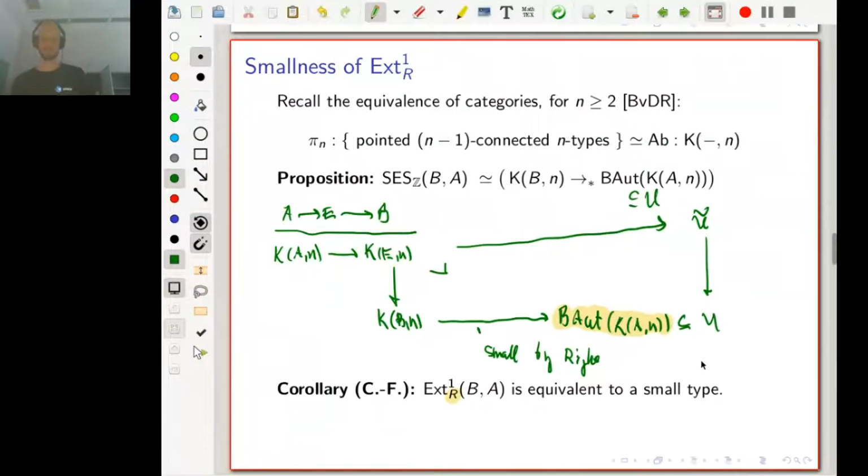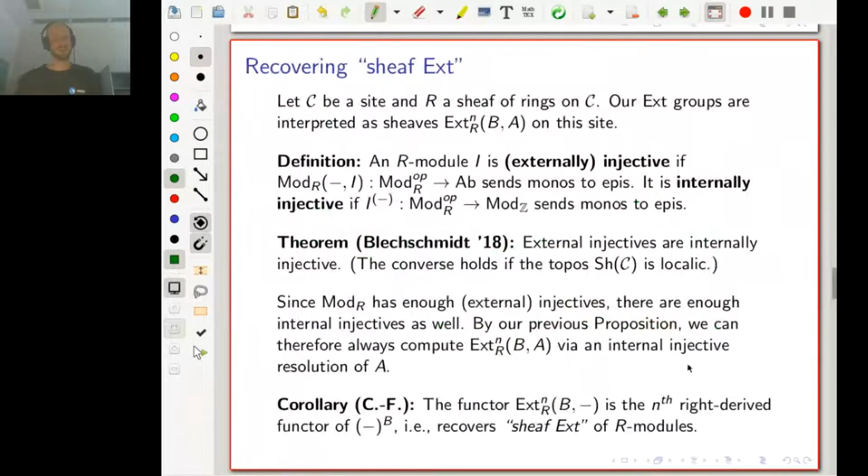OK, so now I want to pass to a model and discuss what we obtain by interpreting these results into a model. So by model, I mean infinity topos. But since we're considering sets, we end up, in fact, over a site C with a sheaf of rings R on this site. So our X groups are interpreted as some objects, some sheaves on this site. I will use the same notation, even though I'm not in HoTT anymore. I'm now in a model.